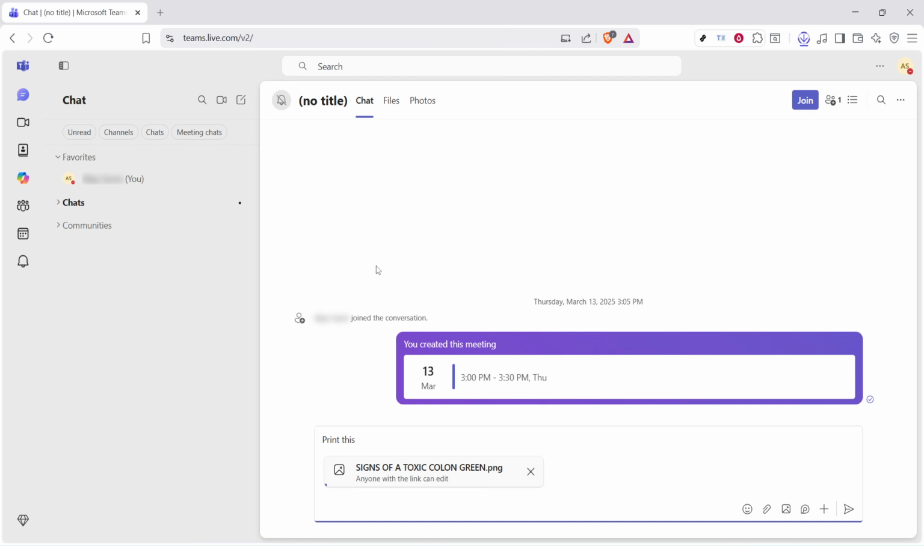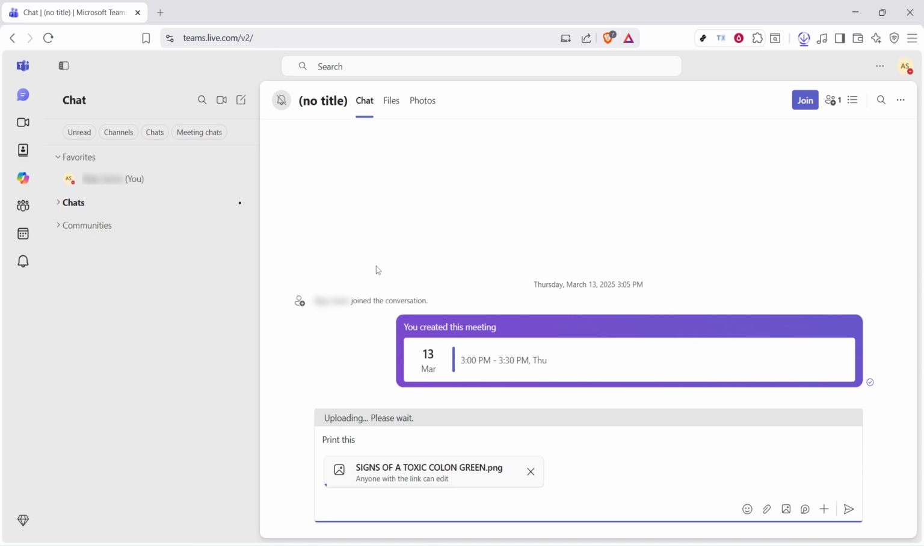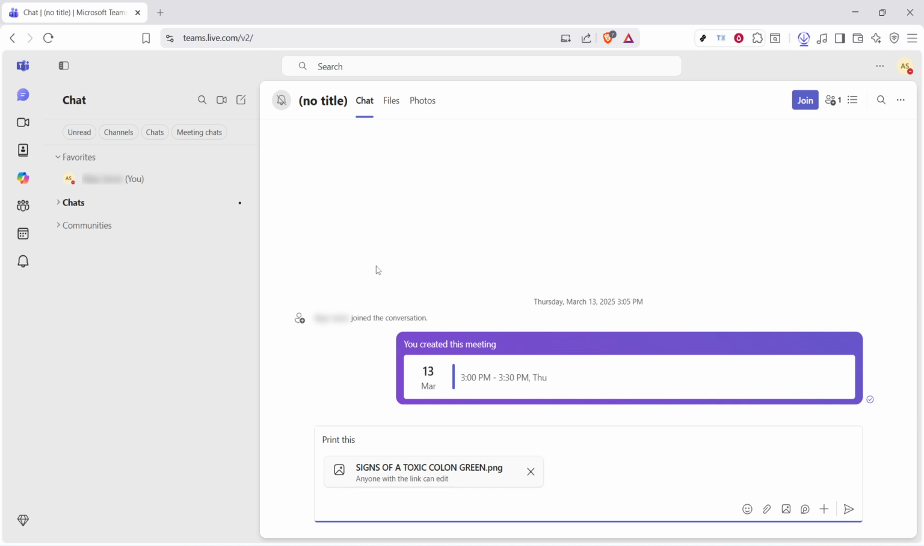When you're ready, hit send. Your photo will be delivered right in the Teams conversation, where others can view it alongside your message. And that's it. That's how to share photos in Microsoft Teams chats. Once you've done it a couple of times, it becomes a very easy part of everyday communication in Teams.